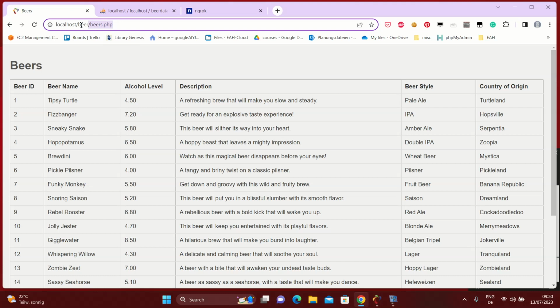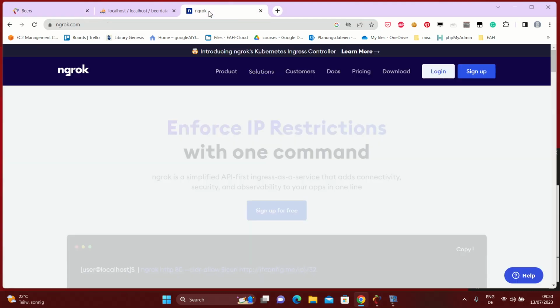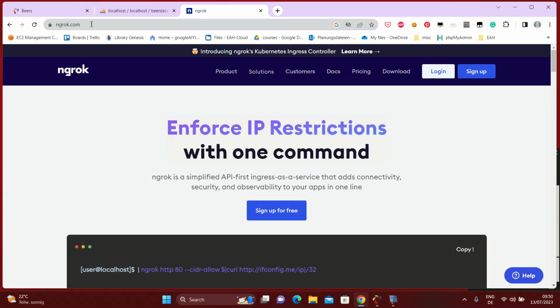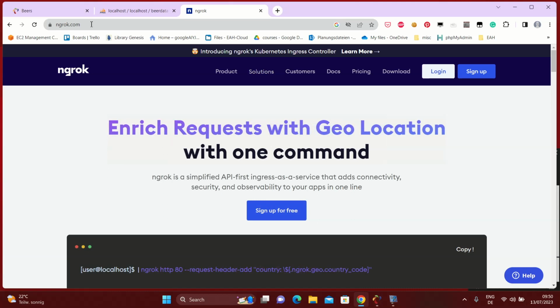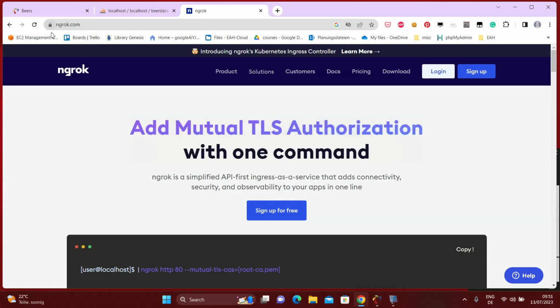And in order to make this server available over the internet, I can use the service of ngrok, ngrok.com. You just need to go there, register, and then you will get a user account. And for small projects, it's free. So you can run one server for free there.